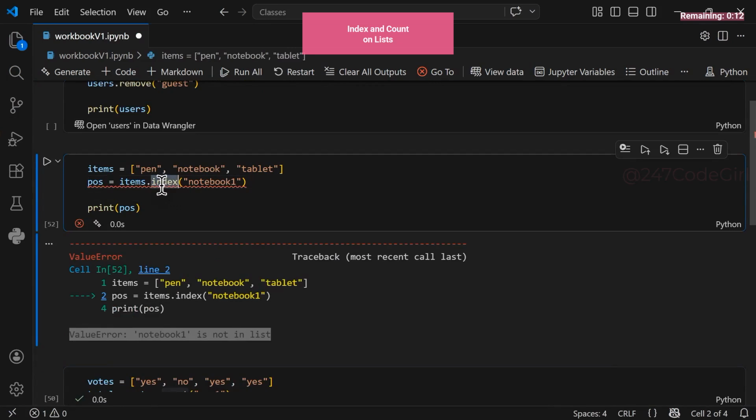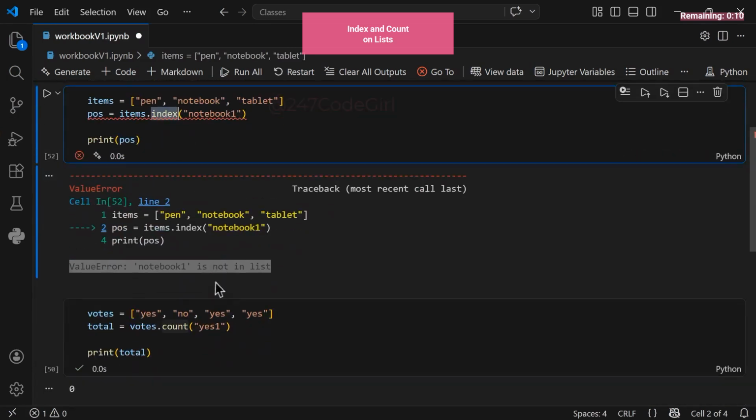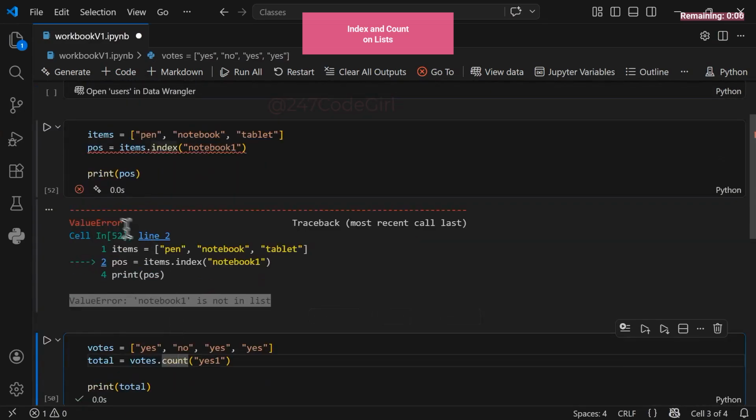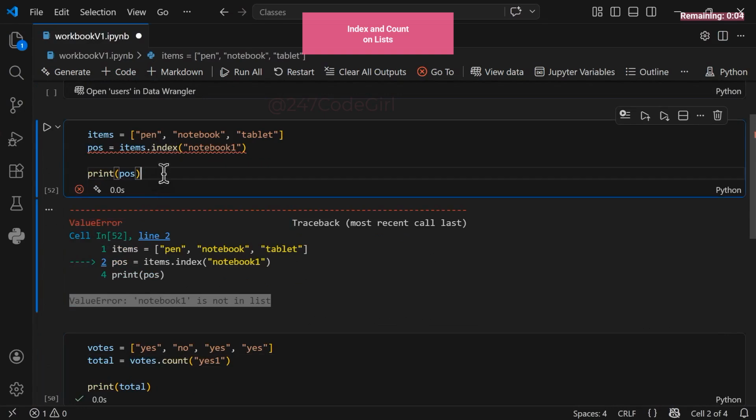Mastering these fundamental methods, index and count, will help you build robust programs that handle data without crashing. True expertise is built one step at a time. Keep practicing, and let's move on to the next step.